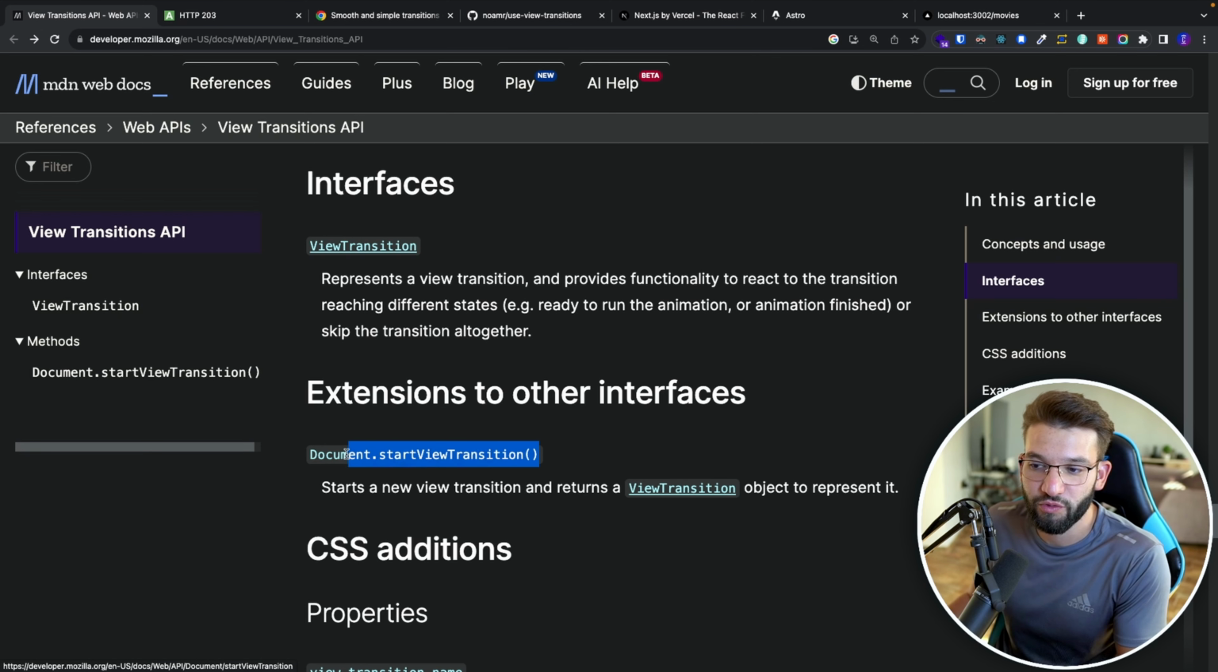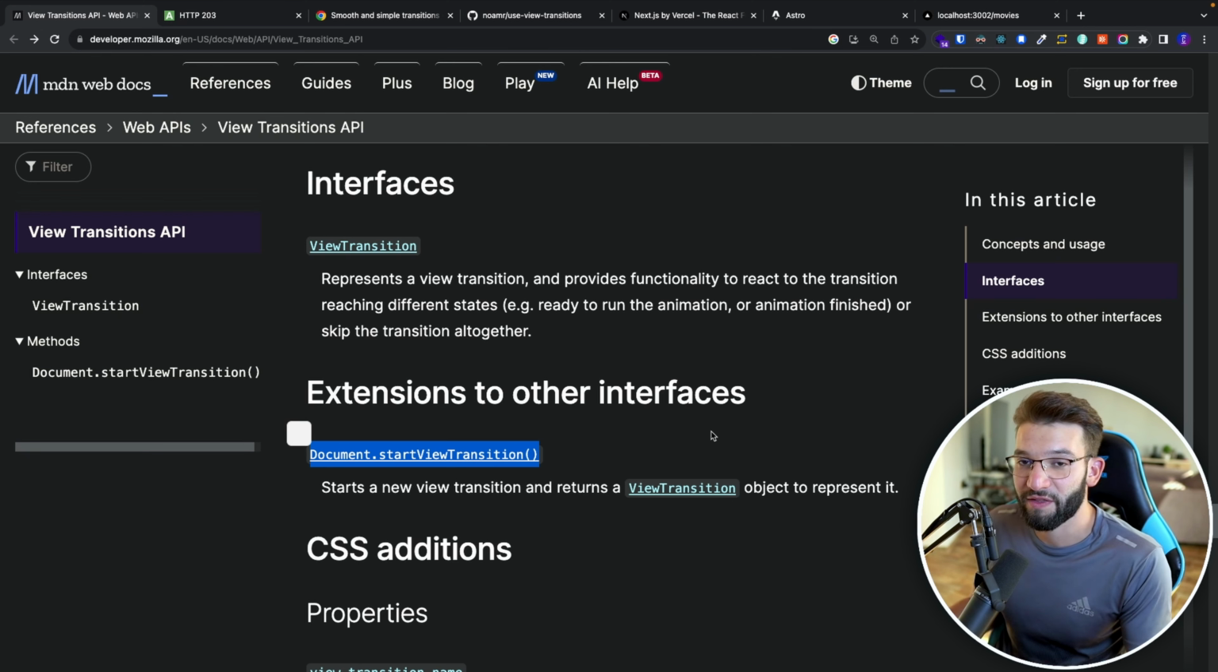You only want to call this one when you're doing vanilla HTML with JavaScript. But when you use a framework, most of the time you're going to use an integration, a hook, or something like that, that's going to do that automatically when the routing navigation happens.